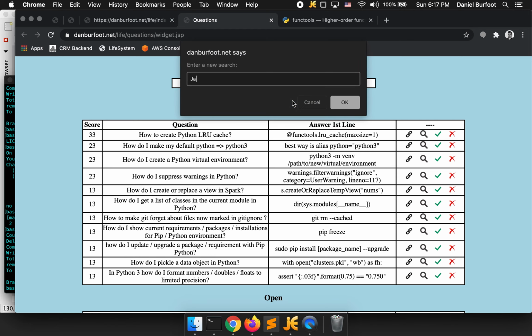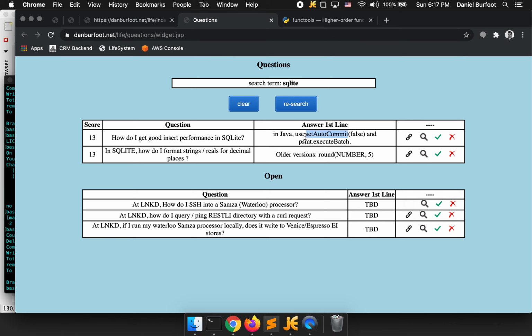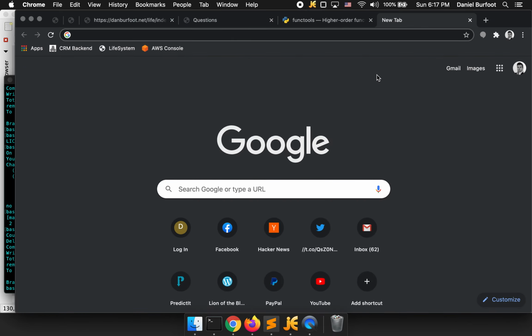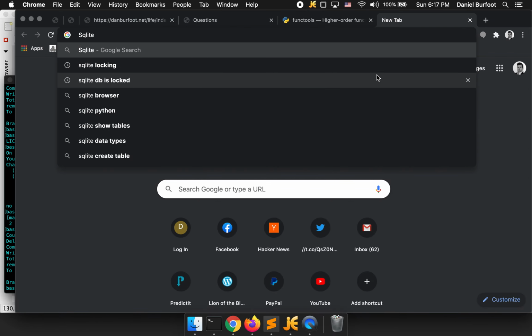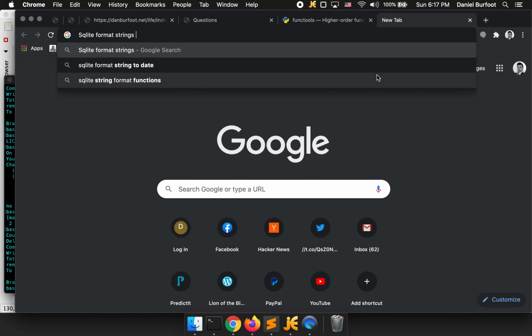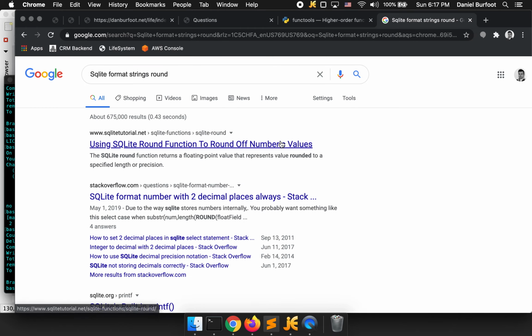I also have a lot of, let's do SQLite. So the one thing in SQLite I can't remember is formatting. Yeah, I always have to remember how to format strings. And sometimes I want to format strings in SQLite. And let's try to do an example of searching for this on Google. Like maybe that's the search.